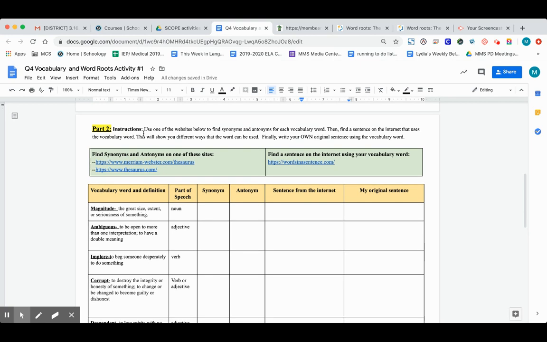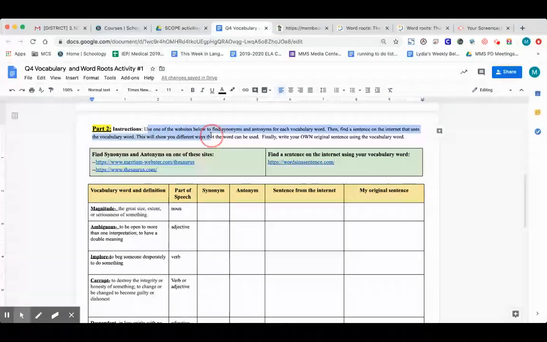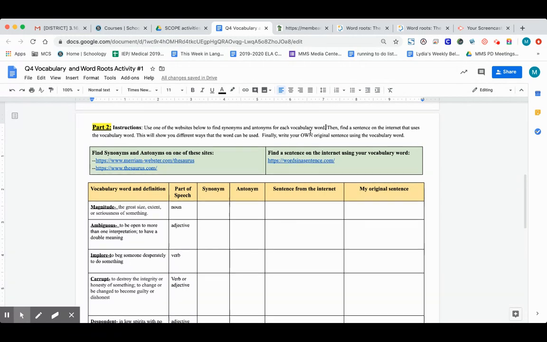For vocabulary words, you're going to use one of the websites below to find synonyms and antonyms for each vocabulary word. Then find a sentence on the internet that uses that vocabulary word. This will show you different ways the word can be used. Finally, write your own original sentence using the vocabulary word.